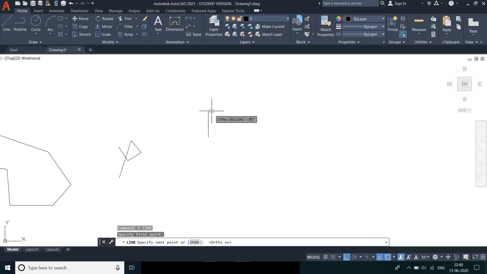So, in order to force the lines to move only in the horizontal and vertical direction, we need to make sure that the ortho mode is on. The line will only move in the horizontal and vertical direction when the mode is on, and it can freely move in any direction when turned off.